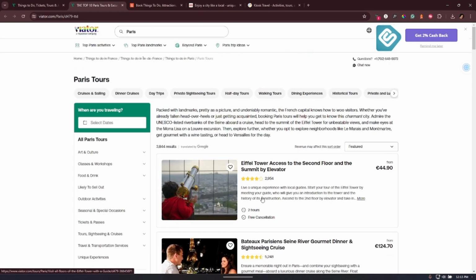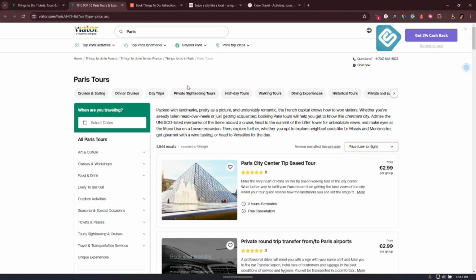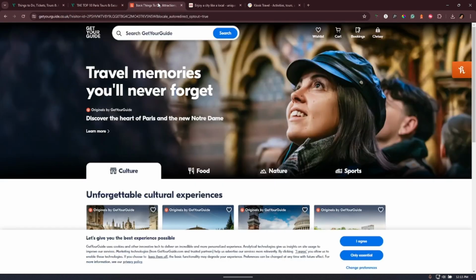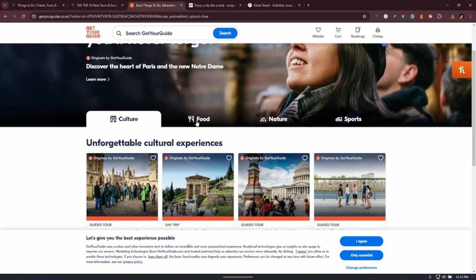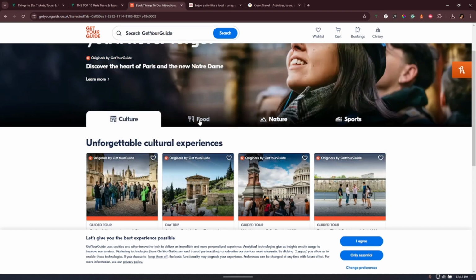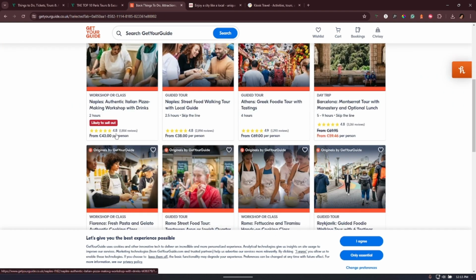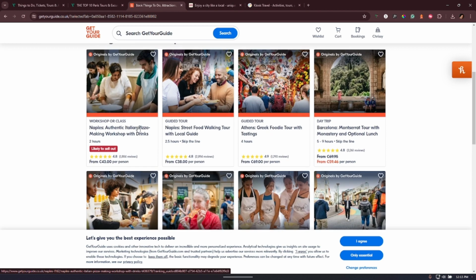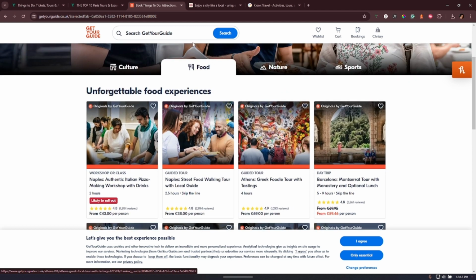I might not add all of those features, but this is kind of the website that we're going to be building, similar to that. There's another one called Get Your Guide, which breaks things down into different categories. And we've got food, again, the tour that's provided, how much it is, people who've taken it, their reviews, etc.